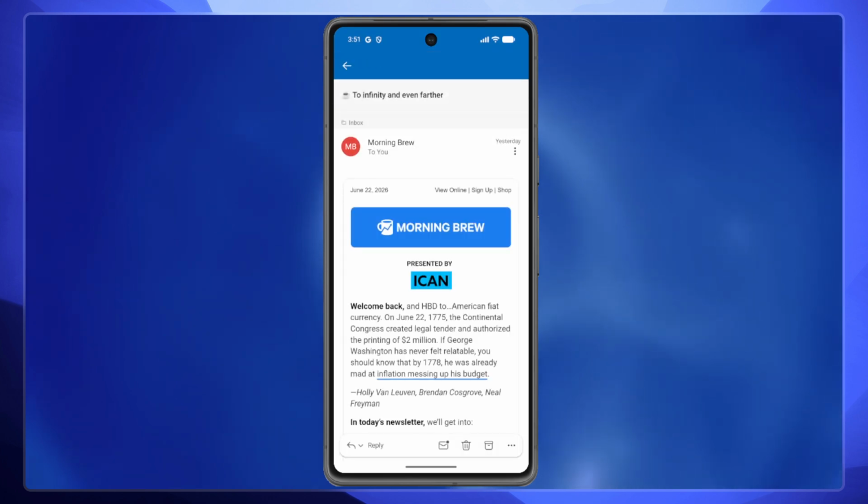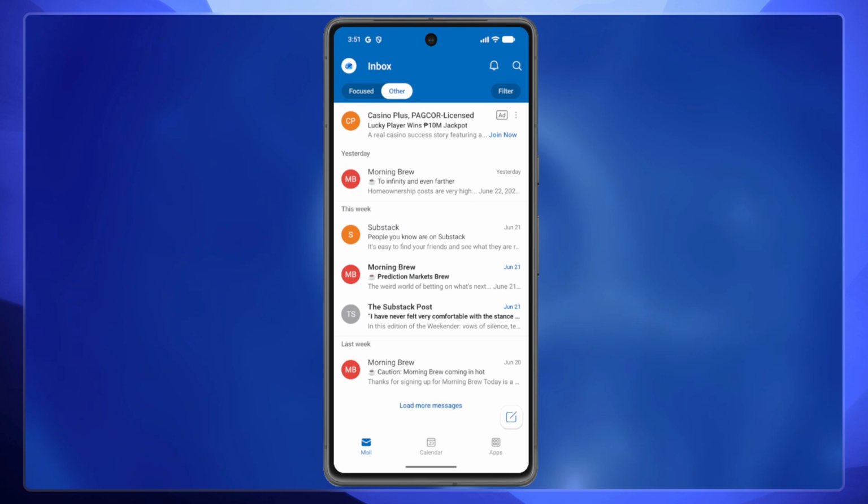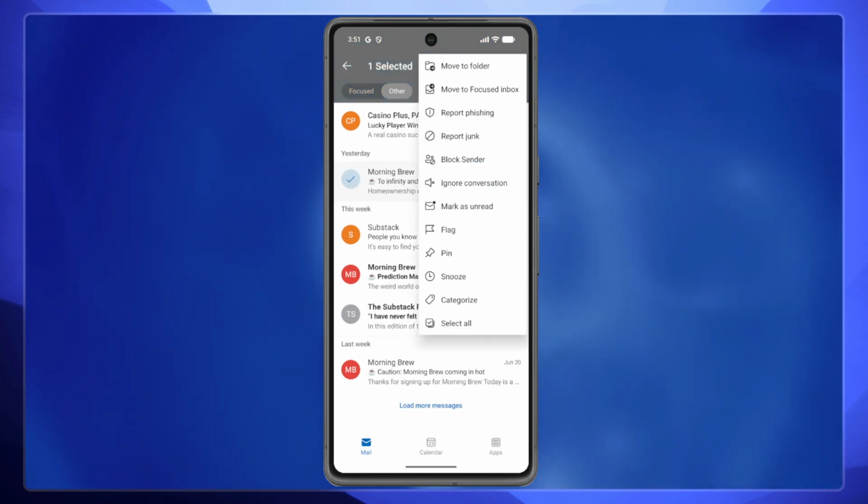Next, direct your attention to the top right corner of your screen. You'll notice a three-dot icon there which represents the menu for additional actions. Go ahead and tap on this icon to reveal a drop-down list of options. This menu contains various functions you can perform on the selected email, including forwarding, moving, and most importantly for our purposes, reporting. From the list of options that appears, you'll see two different methods for reporting emails, and choosing the right one depends on the type of unwanted message you've received.